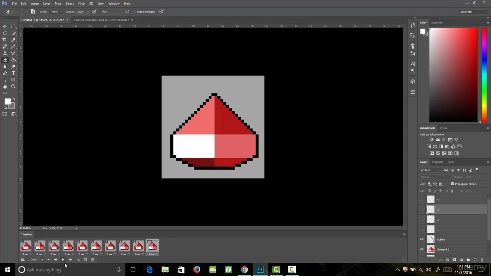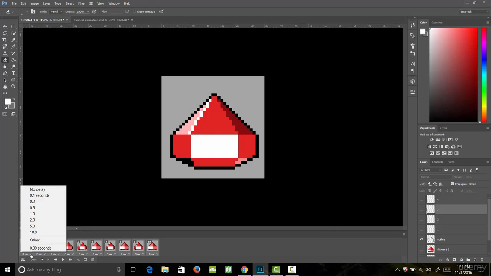So let's first fix the speed problem. What we're going to do is select all of our frames by clicking at number 1, holding down shift, and selecting all the way down to number 10. Then down here at the bottom where it says 0 seconds, we're going to hit that drop down arrow, and we're going to set that to 0.1 seconds. So that should slow our animation down.